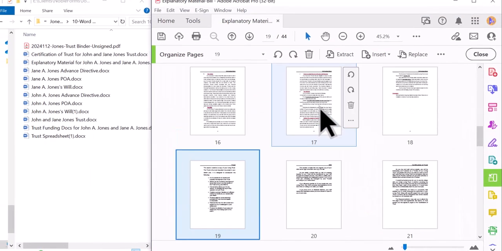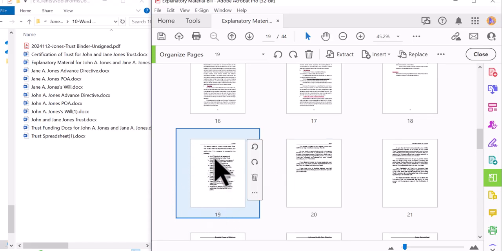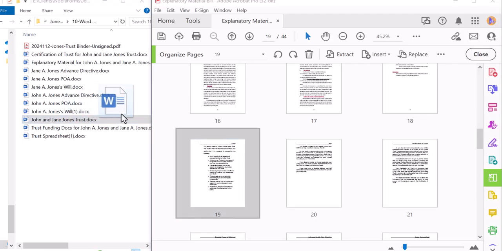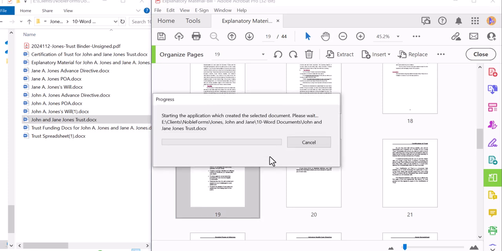You can see now that it's opened up each individual page, and here is the title page for the trust section. If we go back to our Word documents and find the trust agreement here, the John and Jane Jones Trust, we can click and hold and just drag and drop it right into the PDF after the appropriate title page. It may take a little bit for it to convert it over to a PDF and appear inside the document here.